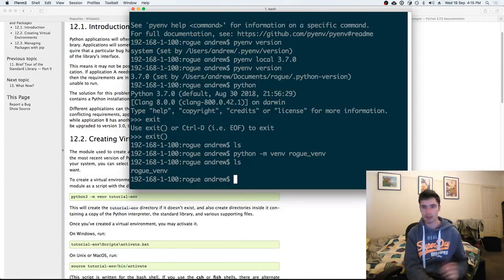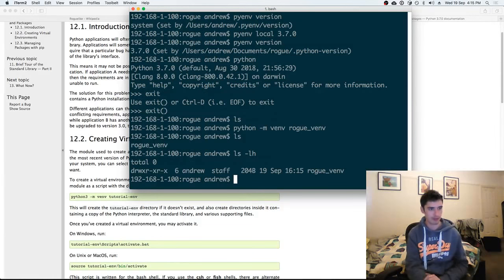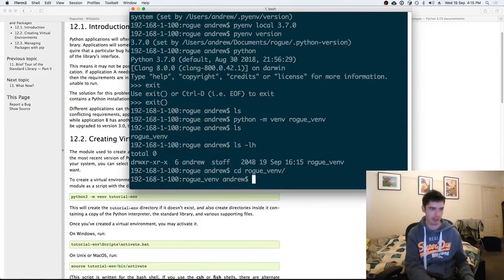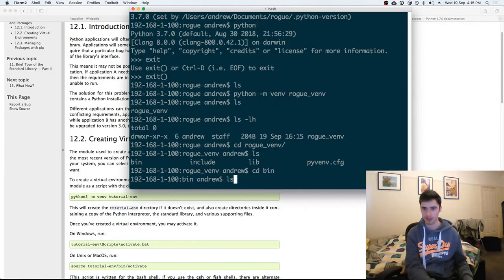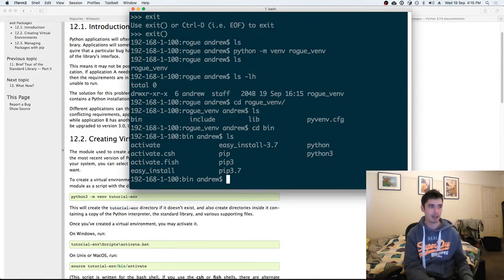So you can see now if I do a directory listing, there is a rogue venv folder. I guess if I do that to prove that it's a folder. And we can actually go inside this virtual environment. We can take a look. So what's in here? Bin, include, lib, blah, blah, blah. So it's actually a full Python install. So if we go into the bin folder, we should be able to see all the Python executables. Great. So you can actually see there's a Python executable there.